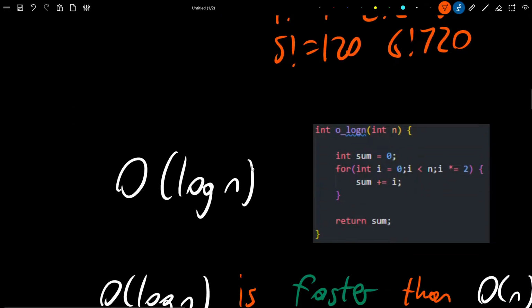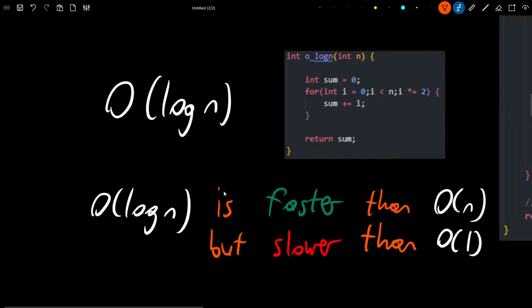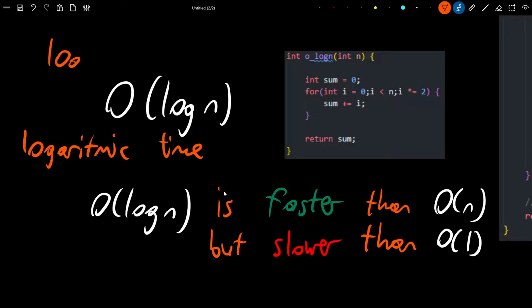Alrighty, now let's get into some different algorithms. So this is O(log n) time. O(log n) is called logarithmic time, and the log is at base 2, always, because computers are binary. So when you see log in math, it's usually base 10 or base e, but it's base 2 in computer science. So O(log n) is faster than O(n), so it's faster than linear time, but it's slower than O(1). And here's a basic example.